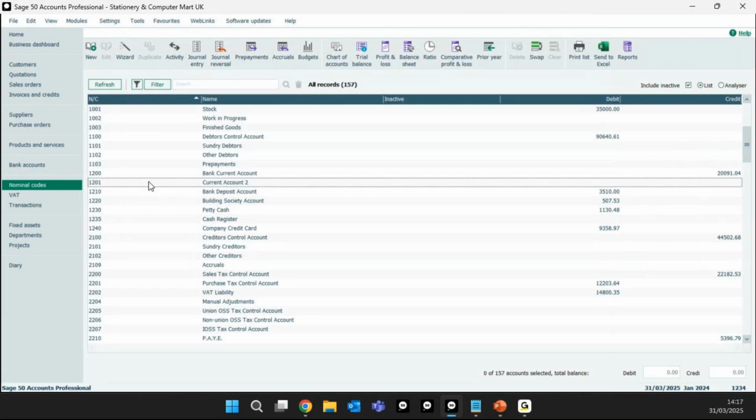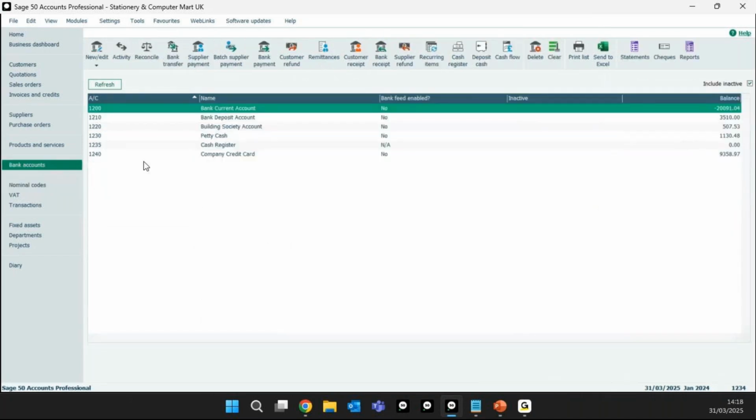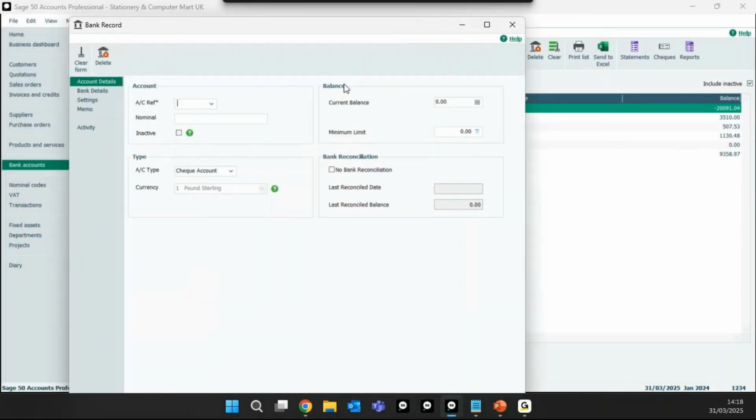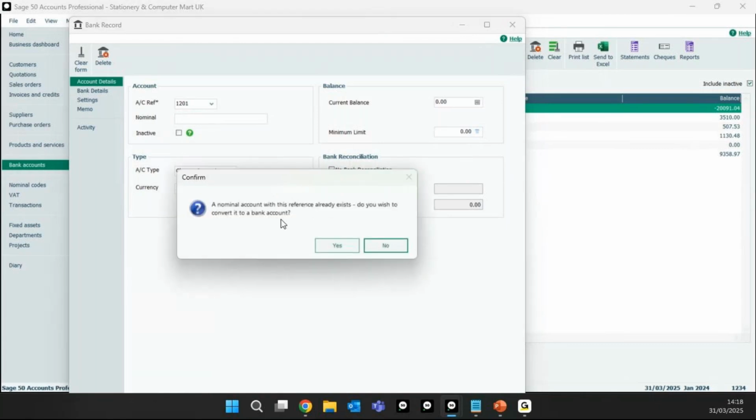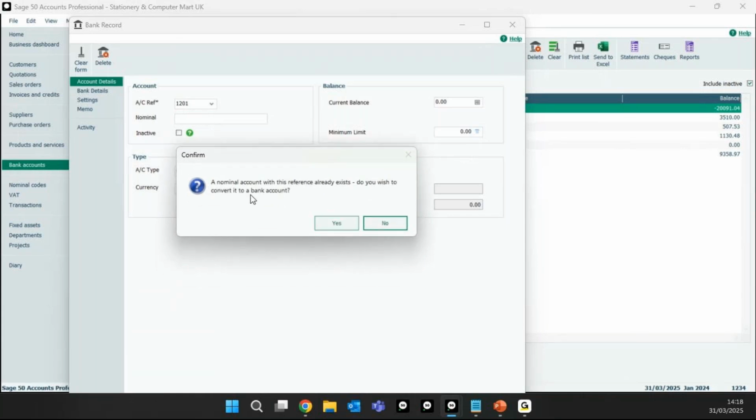If you have set it up previously and there's no activity against it, you can convert it, or you can just create a new one in the bank account section. So if I go to bank accounts here, for example, and I create new, and I select 1201, it will tell me it already exists. I say yes, I want to convert it into a bank account.